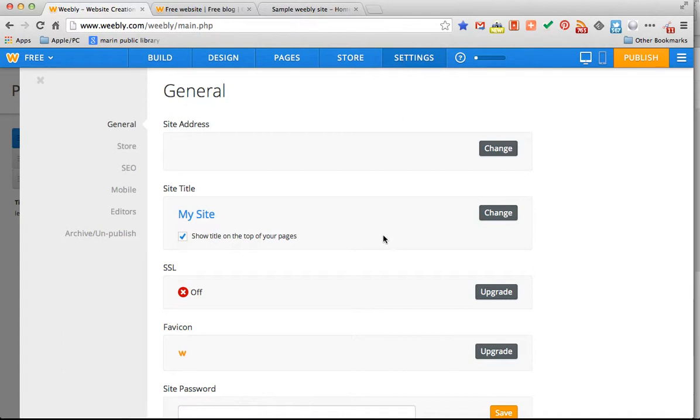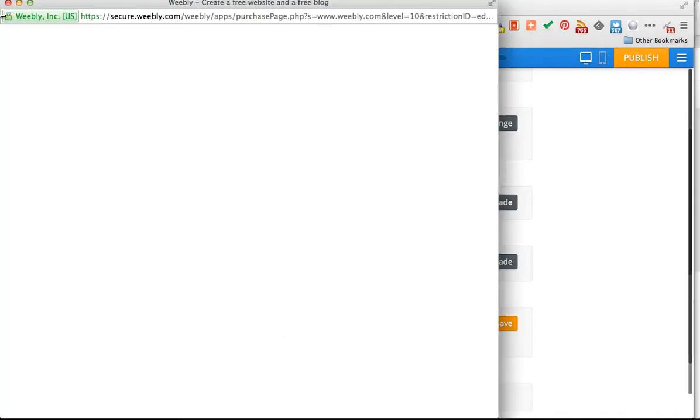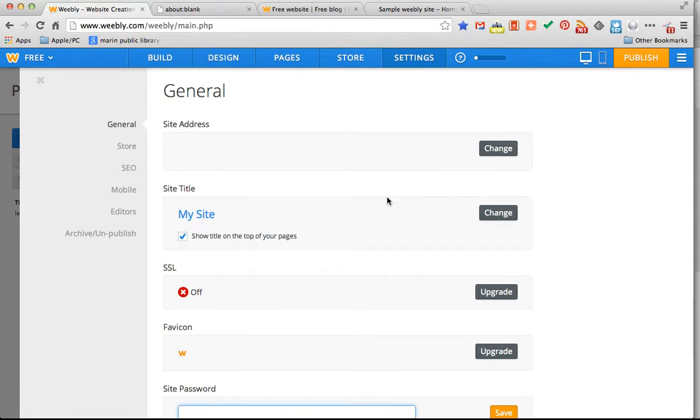And settings, this is where you can also build in the address of your site, what's the title, SSL, which is an upgrade if you want to pay for that. If you want to change the favicon, see that little W right there? That's what a favicon is. If you pay to play, you can change that to a different icon. The free people don't get it. You can lock it out under a password as well, but that's going to cost you money too. So remember, you can only get so much when you are enjoying the free version of your website.